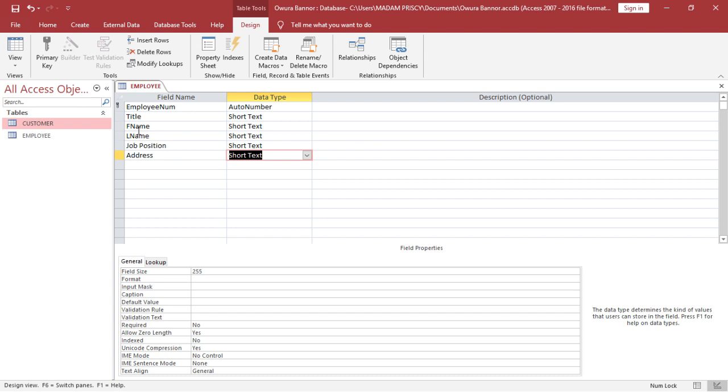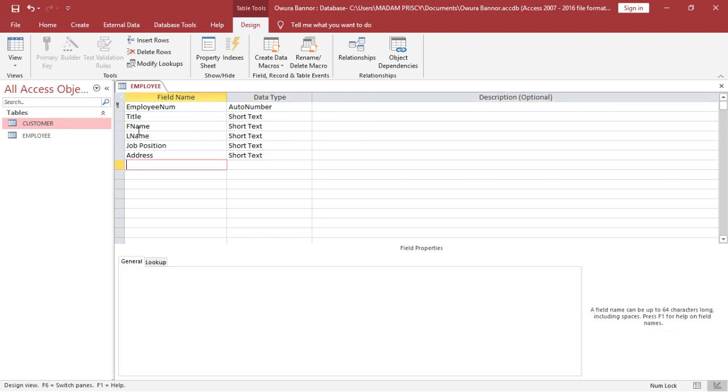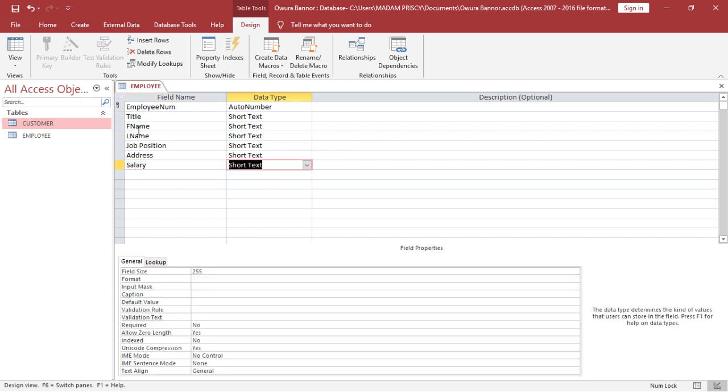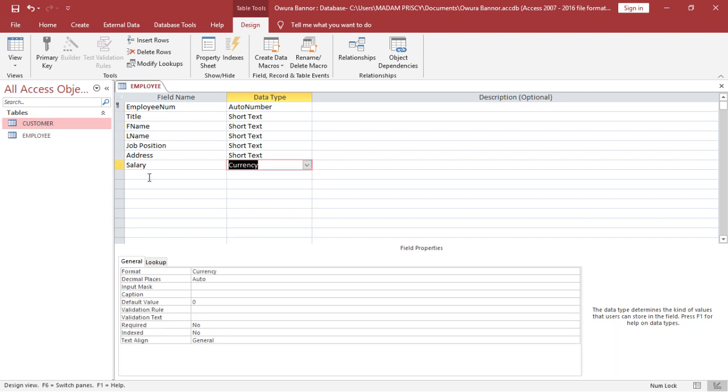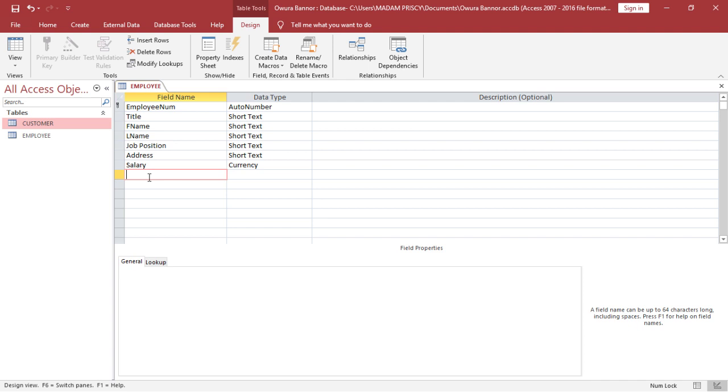The next one, after the job position, is supposed to be salary. It's okay, we can bring it here, salary. And the data type for salary is what? Currency, because it involves cash, so take note of that. Something which involves money, that's the data type we bring, currency, so you select it. The last will be city.